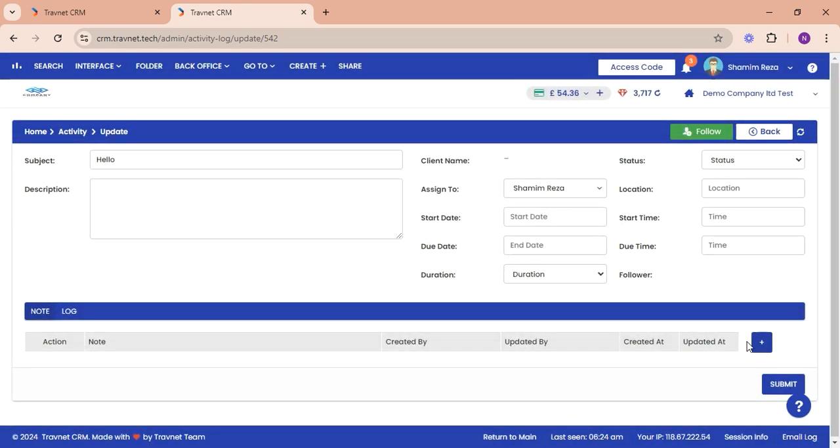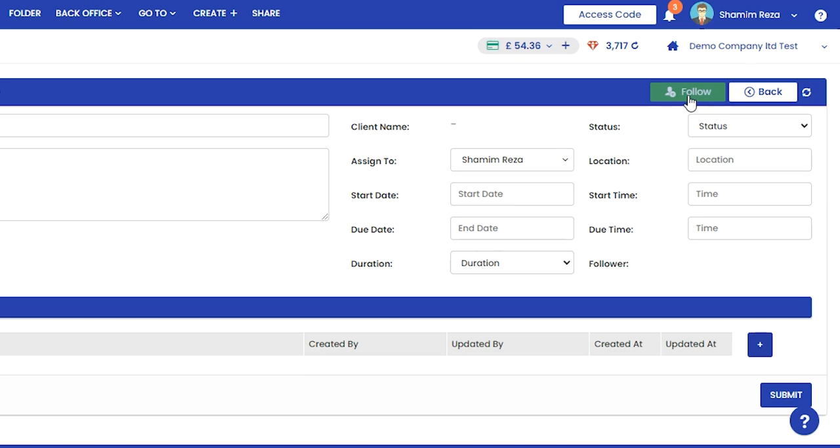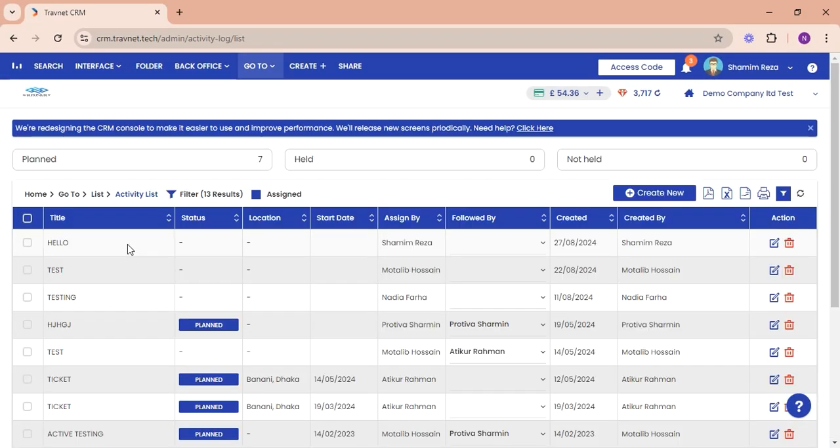You can click on the green Follow button to stay updated with the progress of the activity. You can also go to an Activities Update page to make changes if needed by clicking on the Edit button, or delete the activity by clicking on the Delete button under the Action column. We will discuss the rest of the remaining parts in the next video.